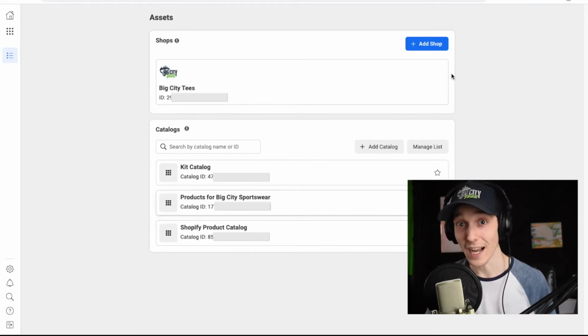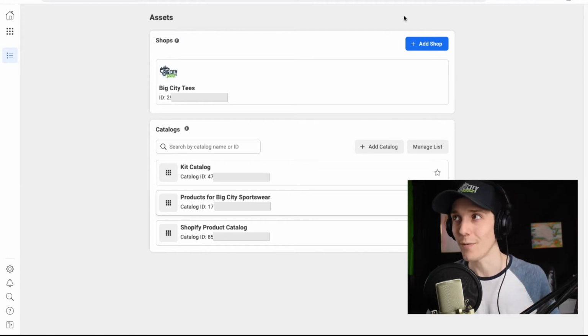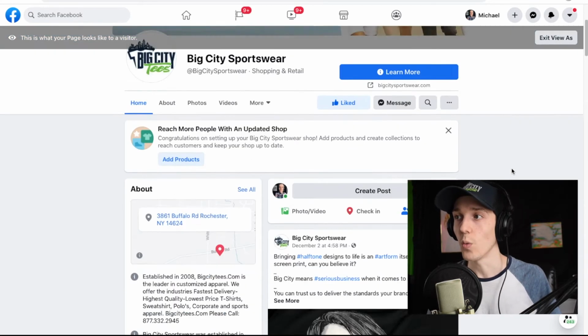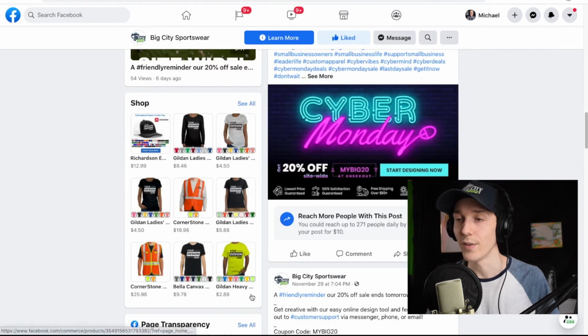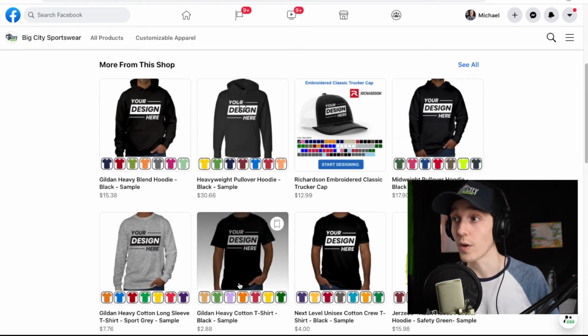And before we dive in to create one, I just want to show you what these actually look like on the platform. So if we come here to this client, Big City Sportswear, and we're going to scroll down here on their page, you can see the shop is located here to the left. If we click see all, we are now on their storefront where we can see all of their products.